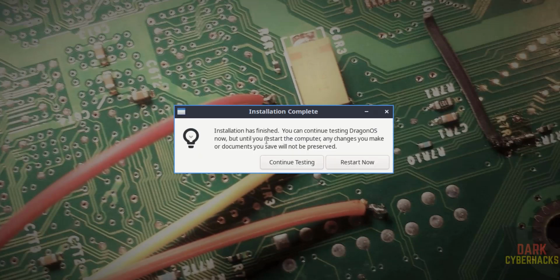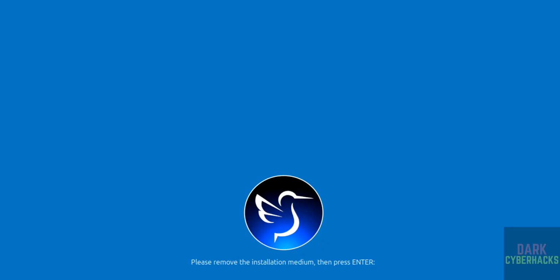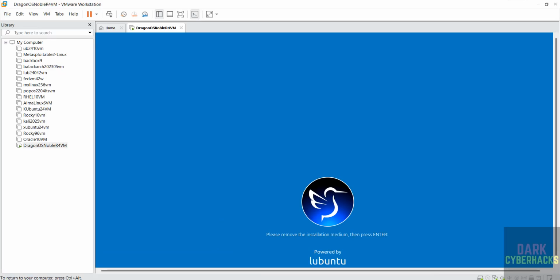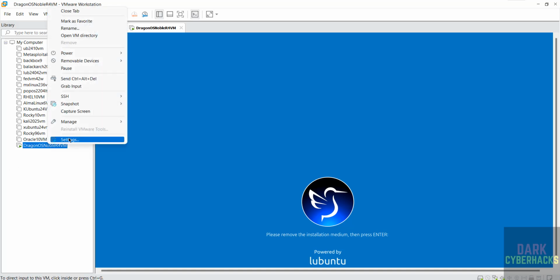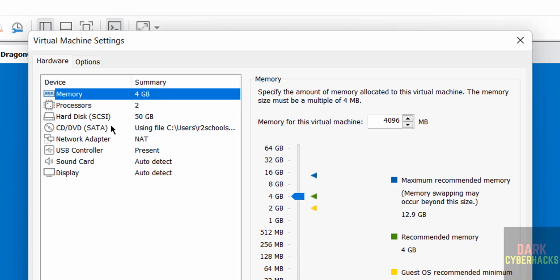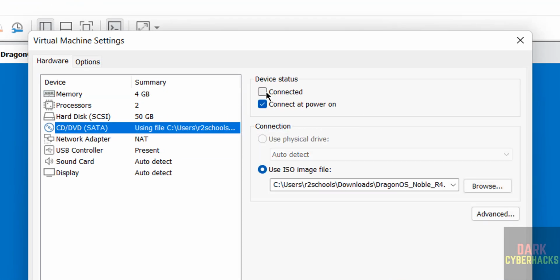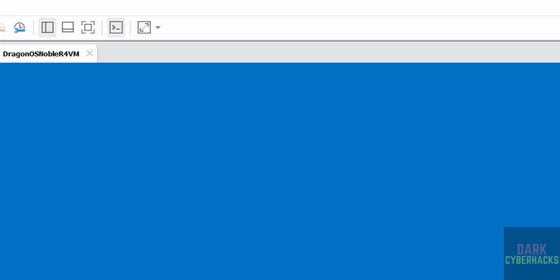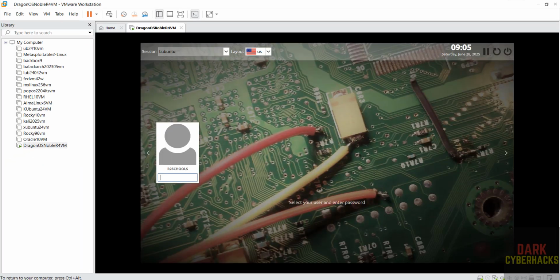See, installation has finished. Now click on restart now. Now we have to remove the installation media. So press Ctrl+Alt to release the cursor. Right click, settings, then go to CD/DVD, then unselect in device status. Then unselect these both checkboxes and click on OK. Then click on this virtual machine and hit enter.